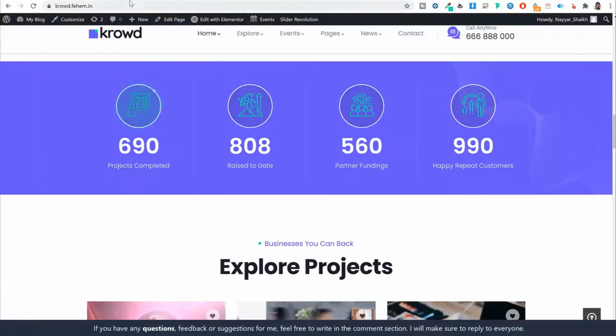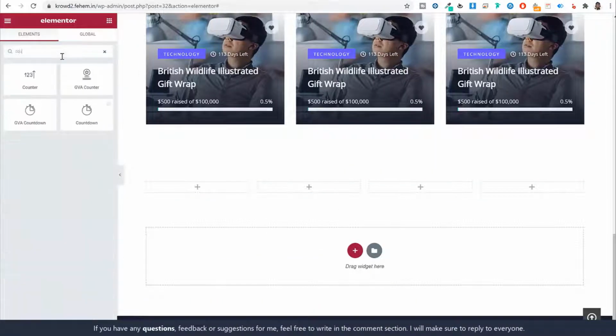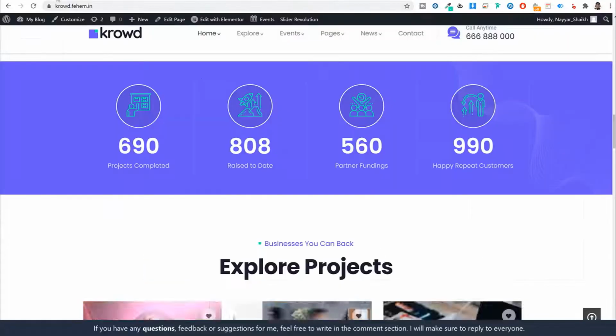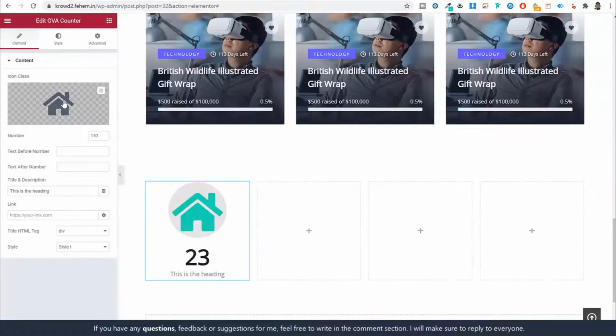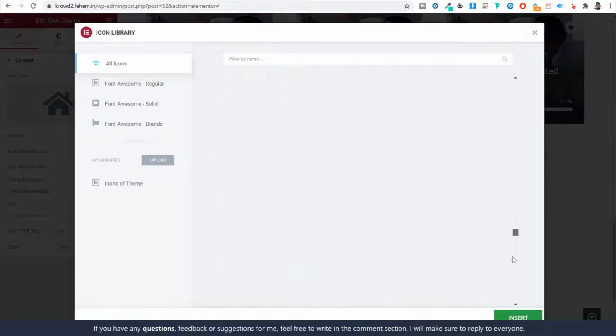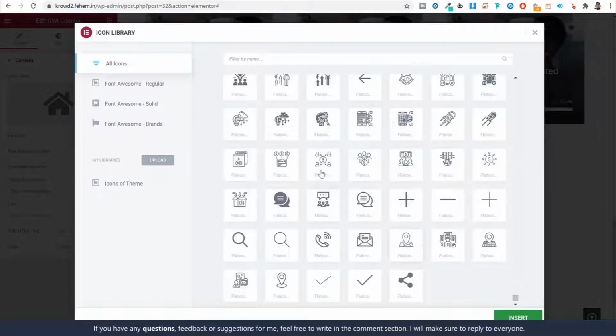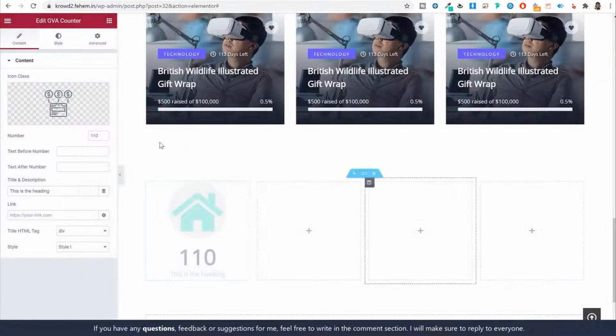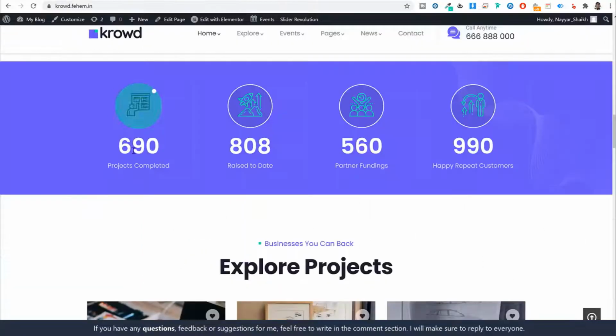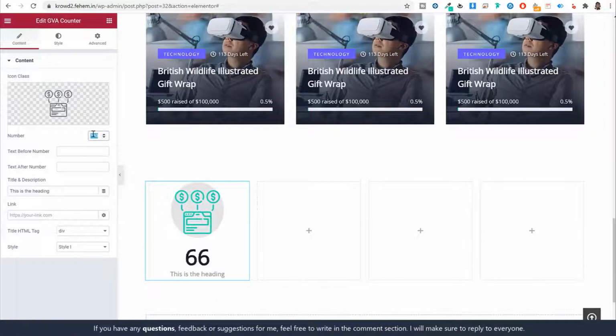Now this is pretty simple. This is counter. So if you search for counter element, you'll see this option, GVA counter. Drag and drop it over here. Select the icon. In this case, this is the icon. If I go at the bottom, you can search for that icon. You can select this, click on insert. And after that, you can change the number. Instead of this, I'll make it 690.